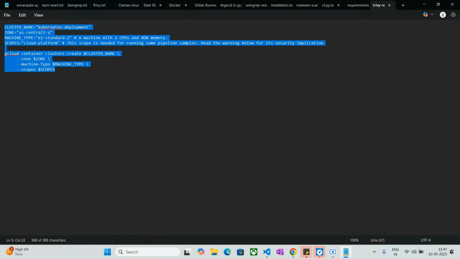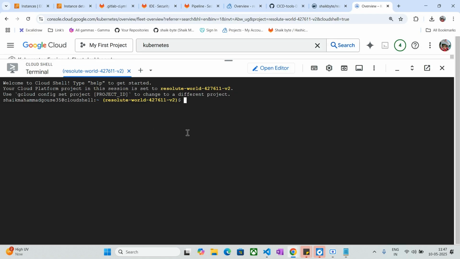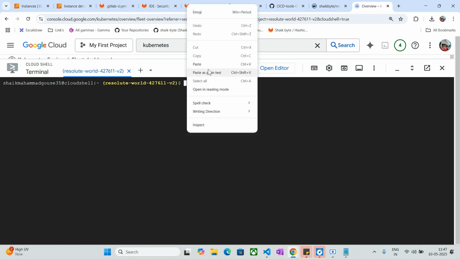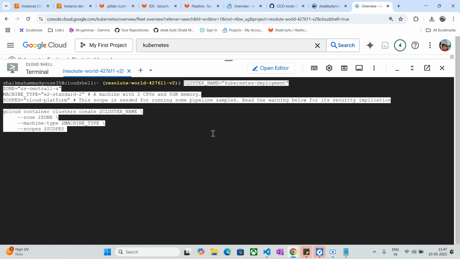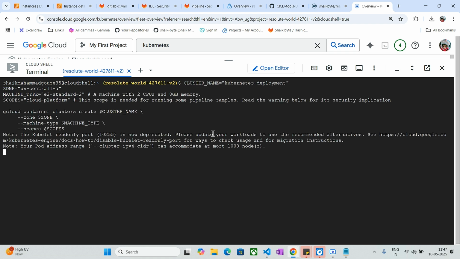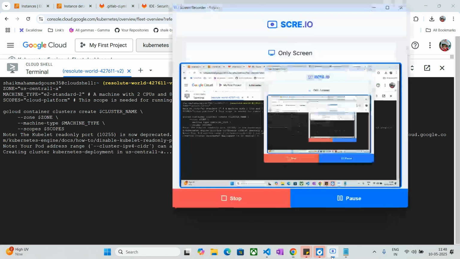with the name of kubernetes-deployment as the cluster name. So let me clear up my screen. I'm going to paste this entire command over here. Let's press enter. It will take some time to initialize, so we just need to wait for around 1 or 2 minutes. I'll just pause the video over here. Let's not waste the time, and we'll resume once it is done.